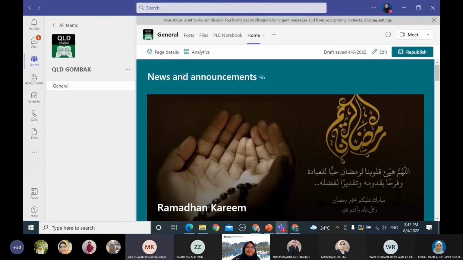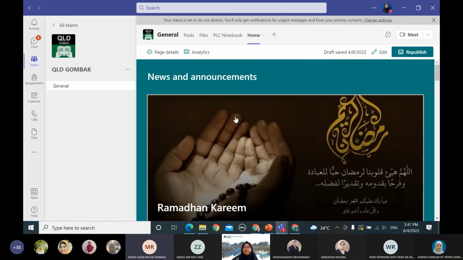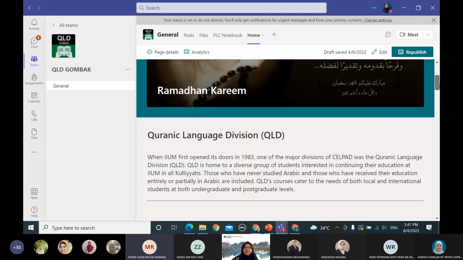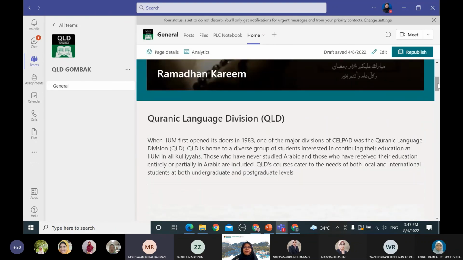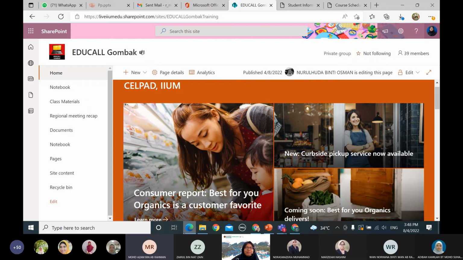Dekat on top. So bila student masuk general, kalau dia nak tengok SharePoint, dia akan klik. Nanti dia terus pergi kepada SharePoint. Cuma saya punya laptop ni kecil, saiz tak besar. Saya tak sure kalau laptop yang screen besar sikit, mungkin dia akan nampak lah kolom-kolom tu.